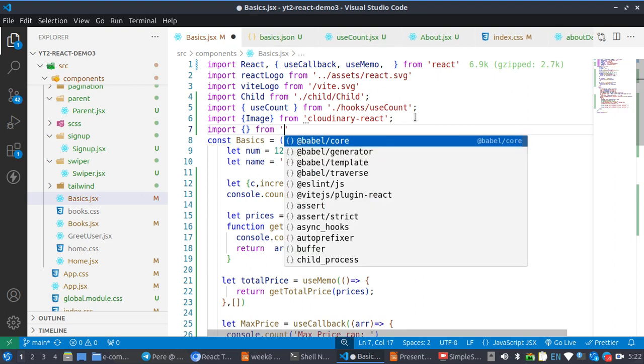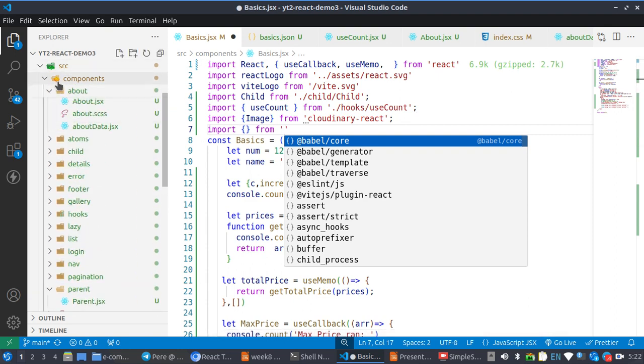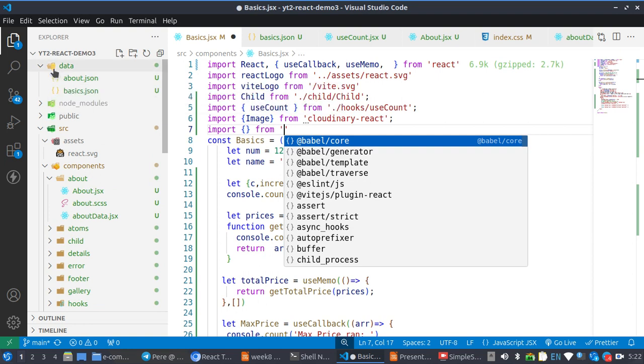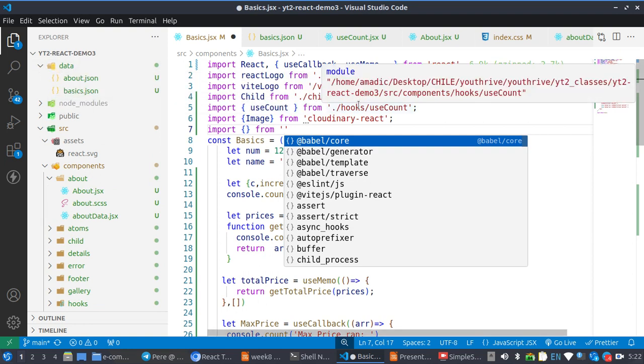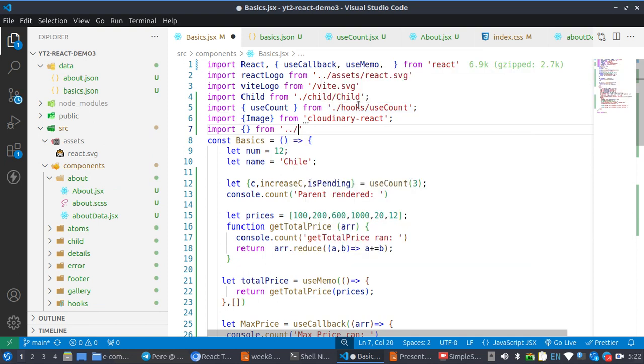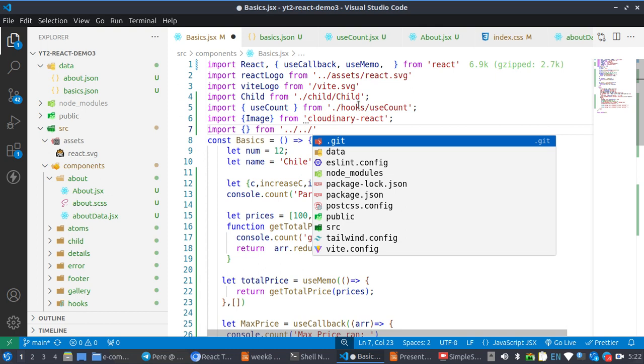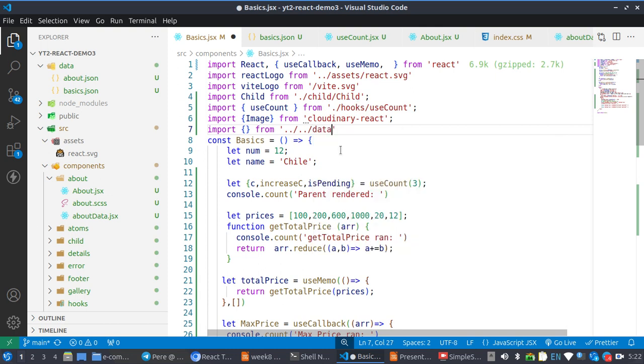Now this is very important. We need to do our dot dot slash continuously, or in chain, until we get to this data file. So dot dot slash, dot dot slash, so we have that now. Then go inside our data, then we have our basics.json. Then I need to destructure the images.